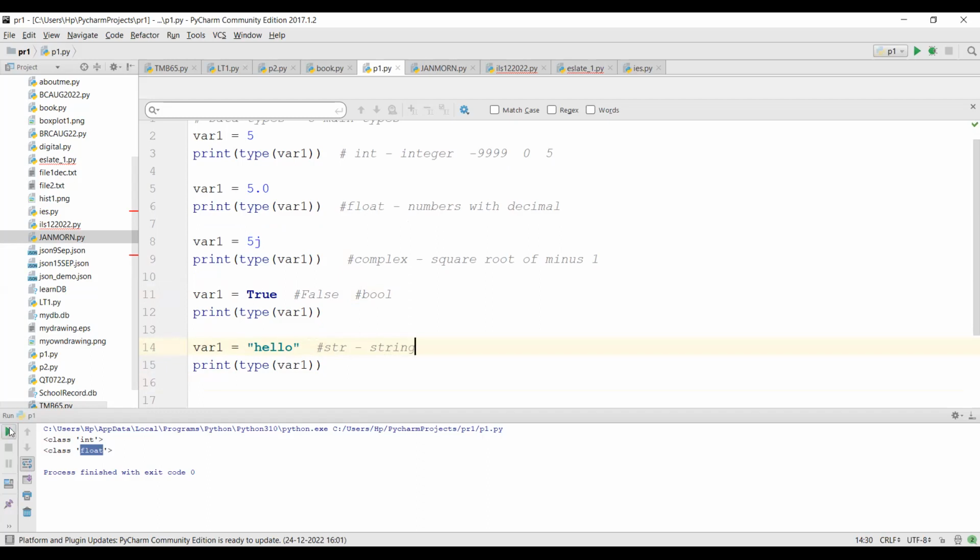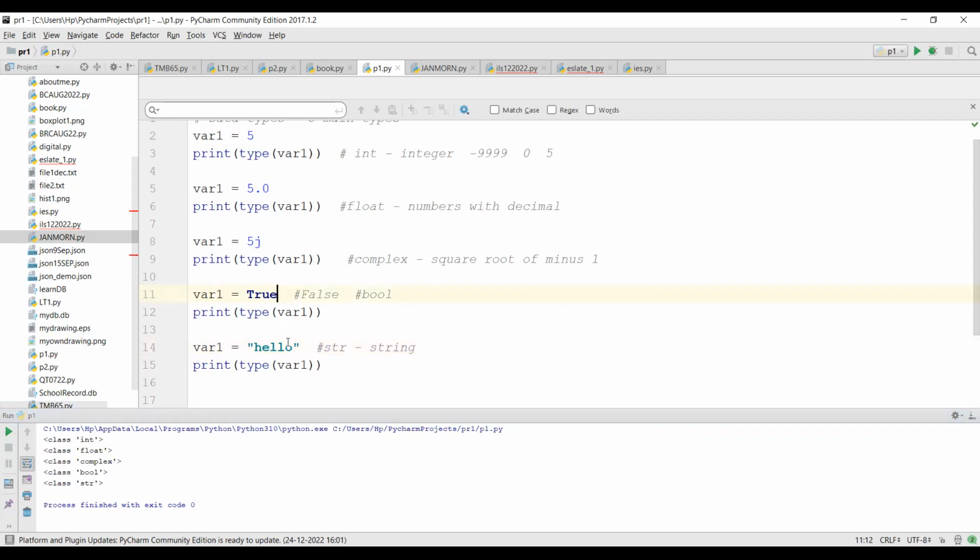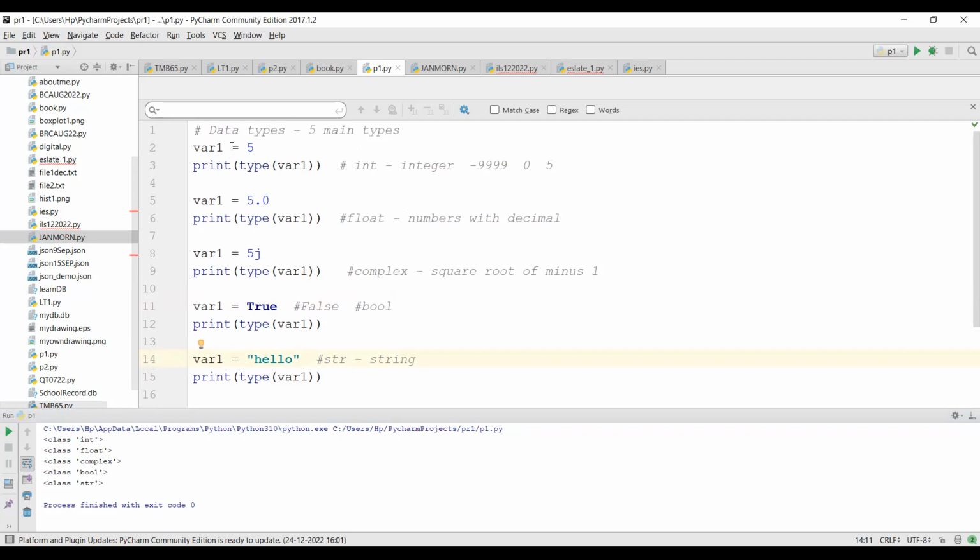So these are the 5 different data types that we spoke about, right? Int, float, complex, bool, and string. So bool will have only true or false. String, any text within quotation. Okay, and then you have integer, float, and complex.